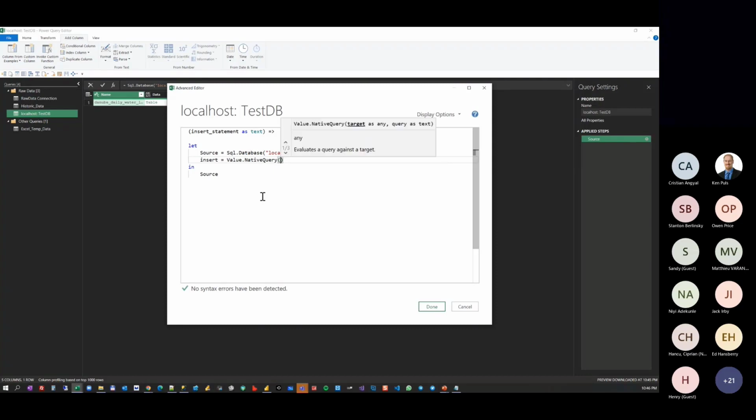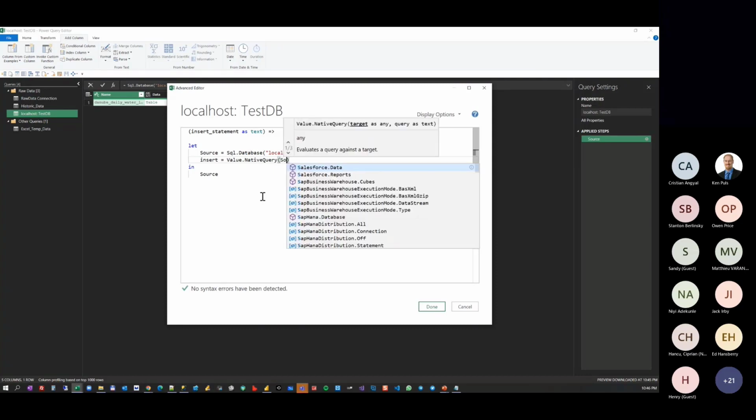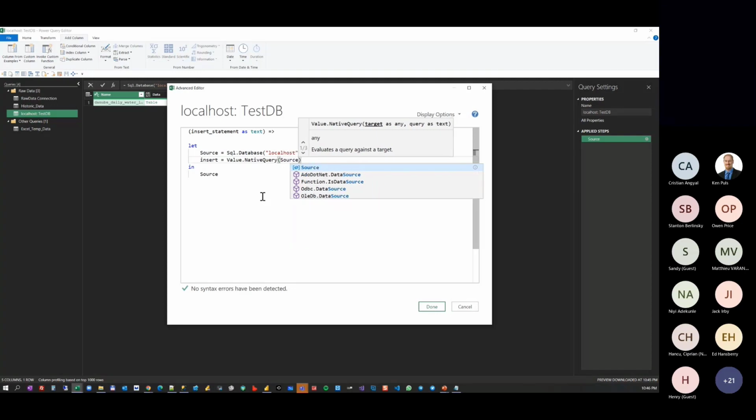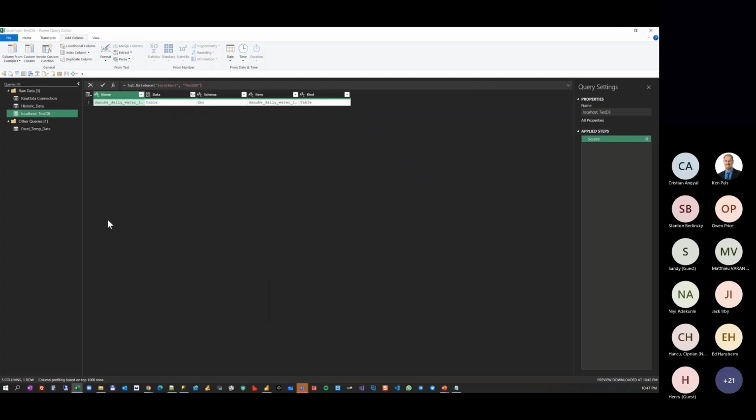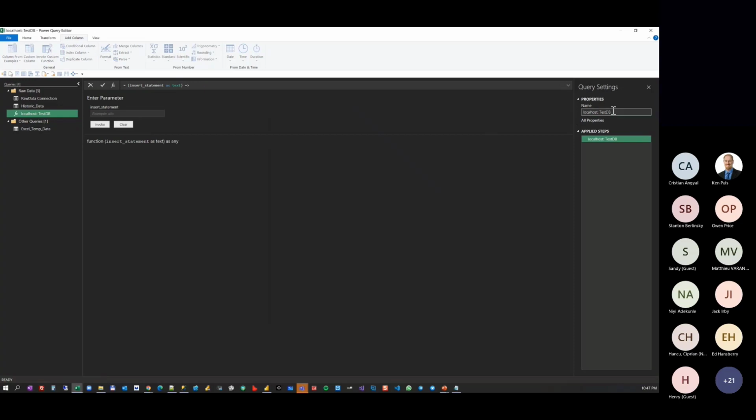On our source, which is our first step, as a target, and the query is the one from the insert statement that we are already passing as a parameter. And here in the end, we have to refer to the last step. Now that we've built ourselves a function, let's rename it and call it fx insert.